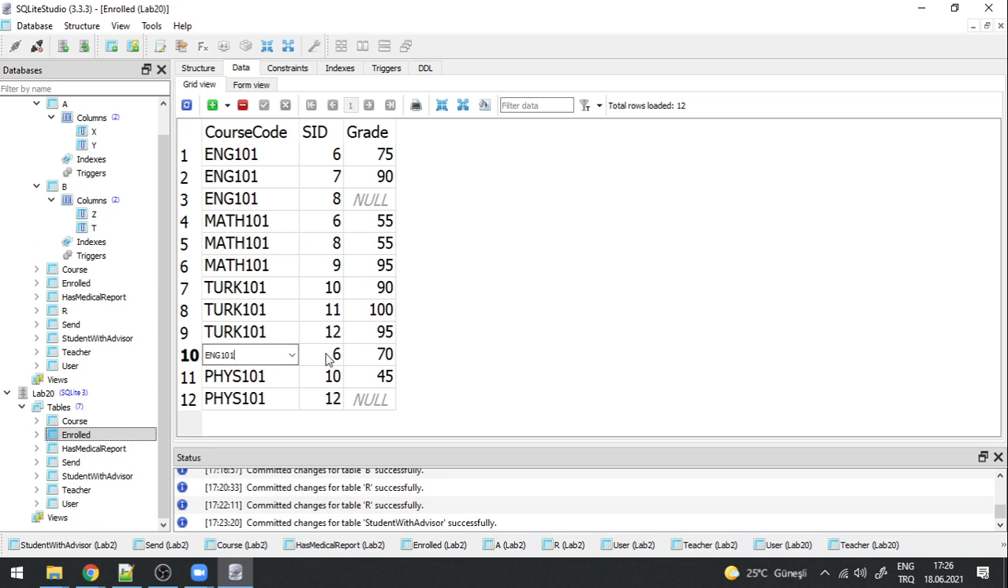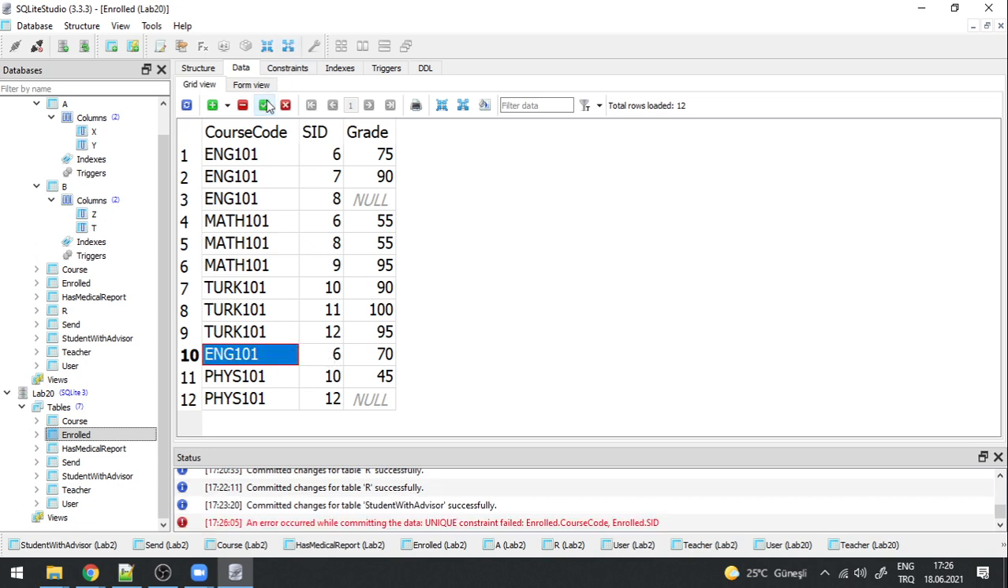If I try to change this to English 101 and commit our changes, it is going to give this error message saying that unique constraint failed. For course code and SID together, they should be unique because they are the primary key of this table. But the data you are trying to insert into the table fails. So I might click on the rollback option. It is going to switch it back. Any questions, problems?